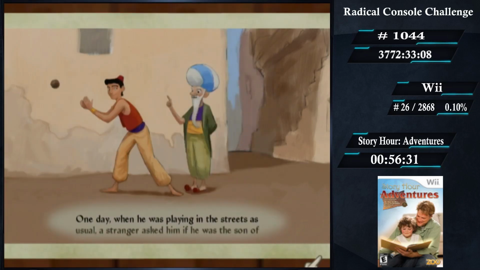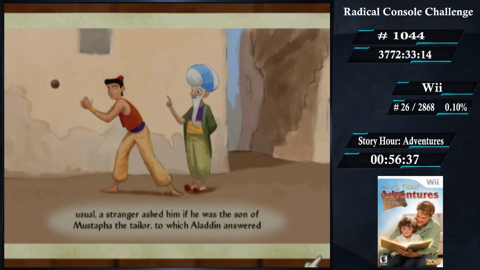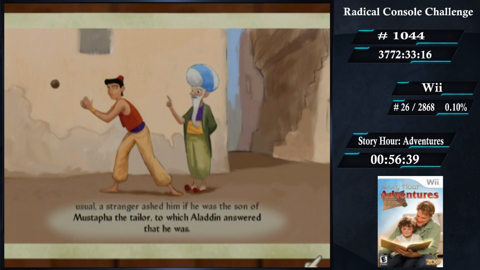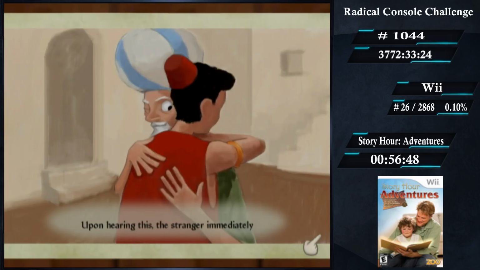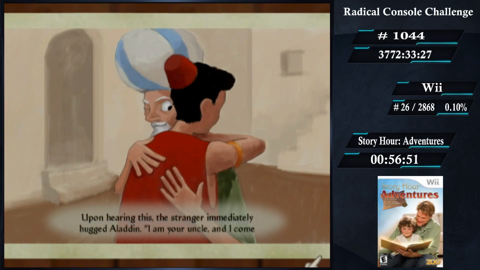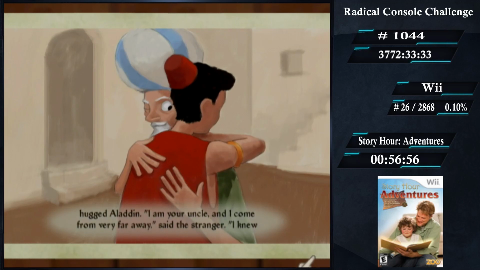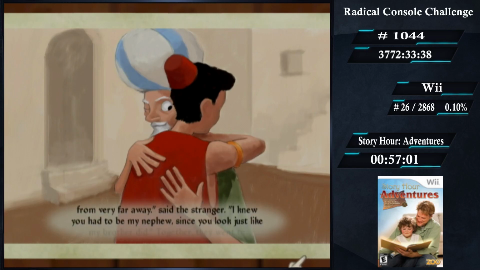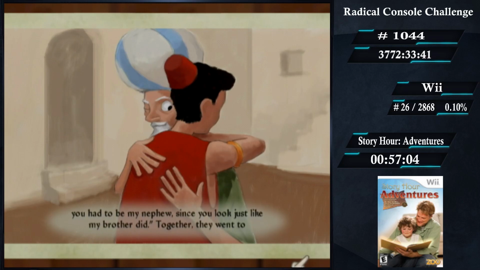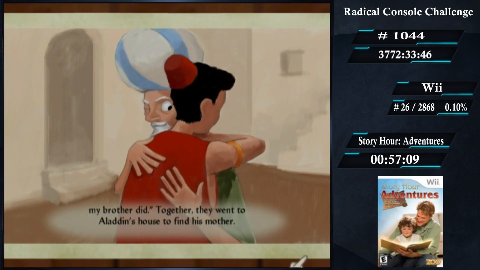One day, when he was playing in the streets as usual, a stranger asked him if he was the son of Mustafa the tailor, to which Aladdin answered that he was. Upon hearing this, the stranger immediately hugged Aladdin. "I am your uncle, and I come from very far away," said the stranger. "I knew you had to be my nephew, since you look just like my brother did." Together they went to Aladdin's house to find his mother.